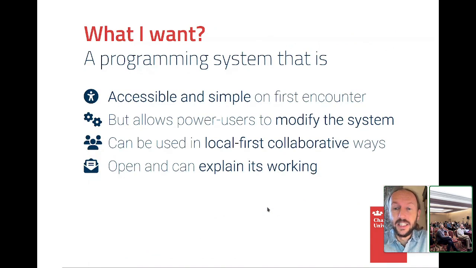How did I get here? So first, let me tell you a little bit about the kind of programming systems that I want. So the vision behind this is that I want something that's accessible and simple on first encounter. The idea is that if you have a program created in a programming system, I'll talk about systems rather than languages, then you should be able to approach it, do simple things with it, even if you're not an expert programmer. But also, I want something that allows the power users, the actual expert programmers, to do whatever they want, modify the system.